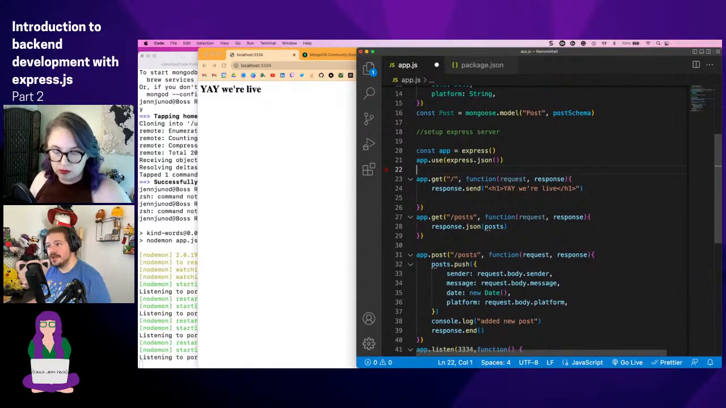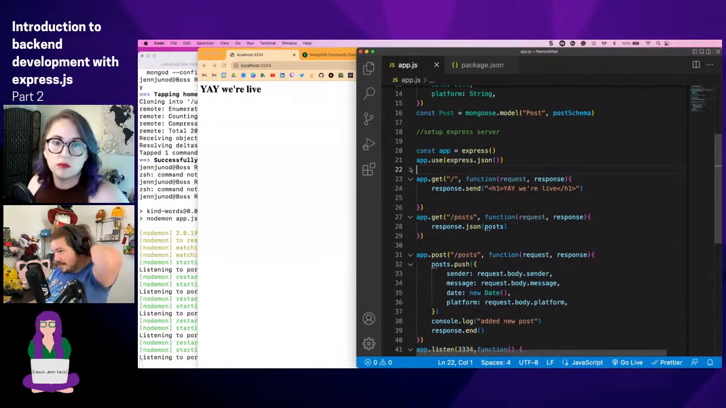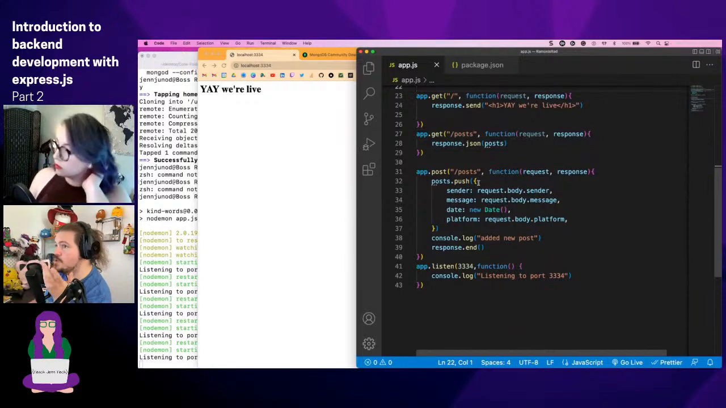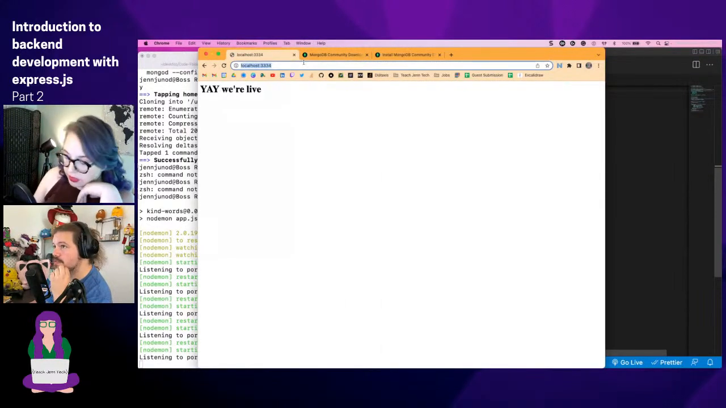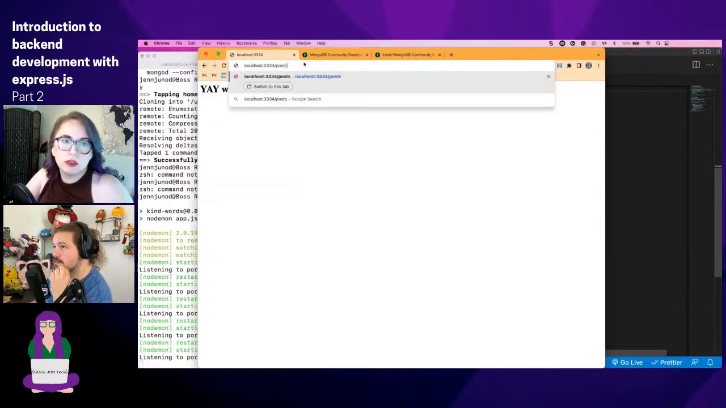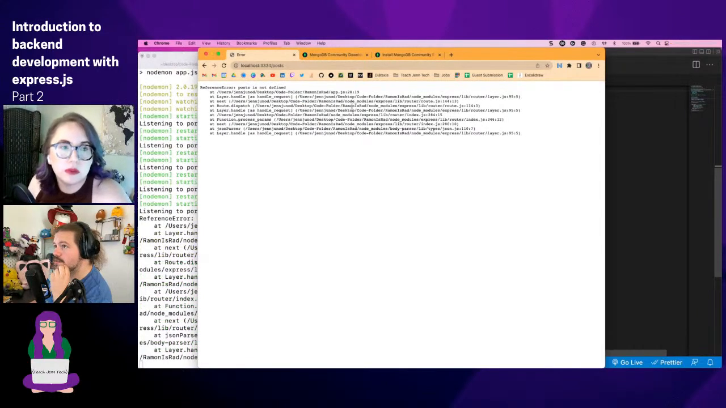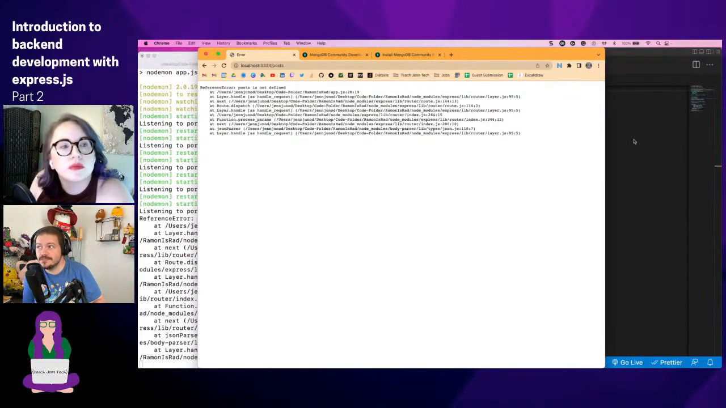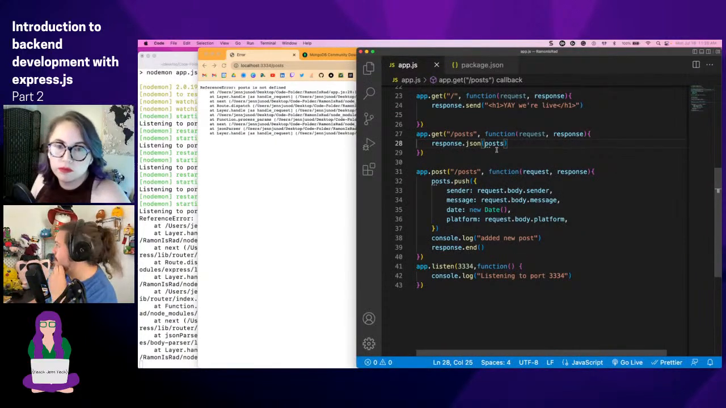That is, of course, going to give us some errors because, for example, in line 32, we're trying to push to something that doesn't exist. I'm just curious what it looks like right now. Oh, look, what a great error. Look at the top one. Post not defined. Right. We took away the definition. Okay.